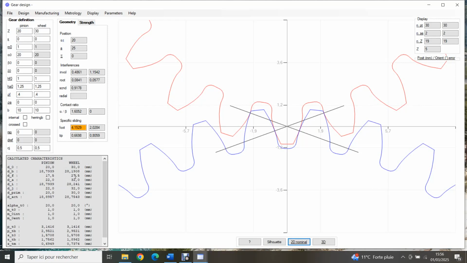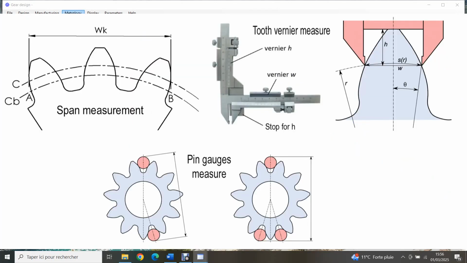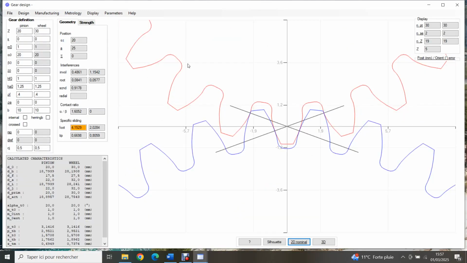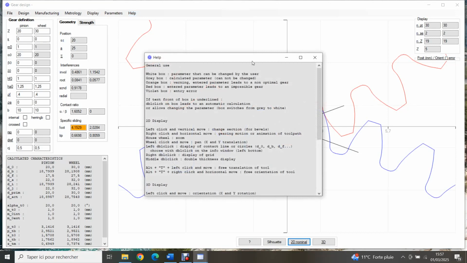Go to the top left menu and left-click Metrology. The control values are appearing. The span measurement is the most convenient for us, but there are also the vernier caliper and the pin gauges values. The span measure is the easier way for controlling a spur gear with a standard caliper or a dish micrometer. Go to the top left menu and click the Help box to get some information about the boxes and the display.